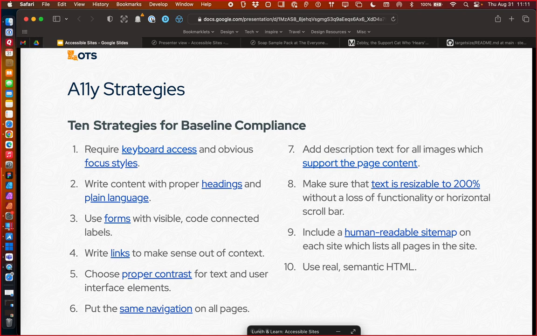Number 3 is when we use forms, we always include a label for the form control, and the label is always programmatically associated with the control.